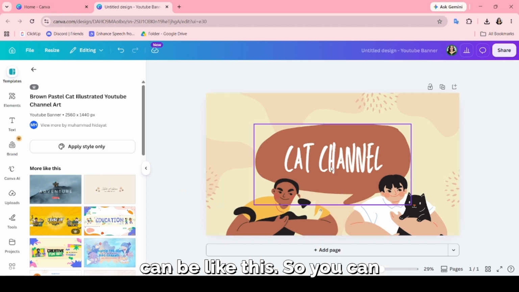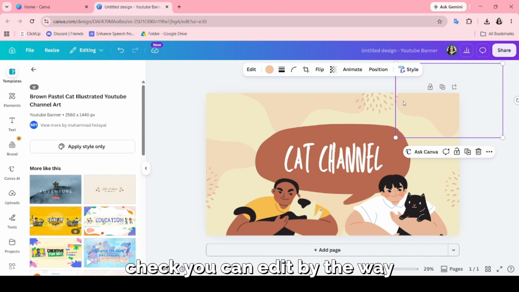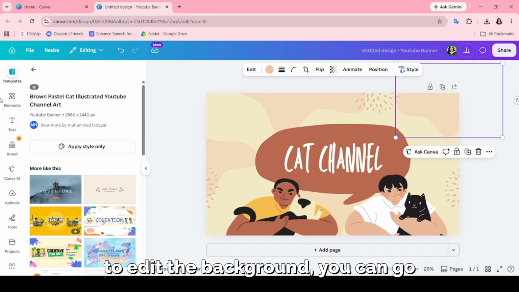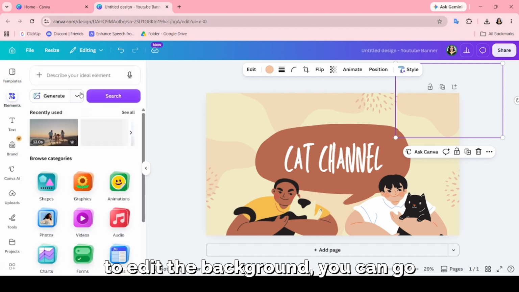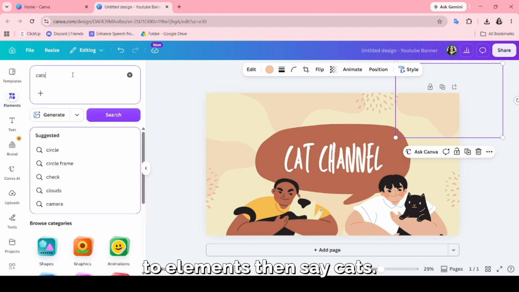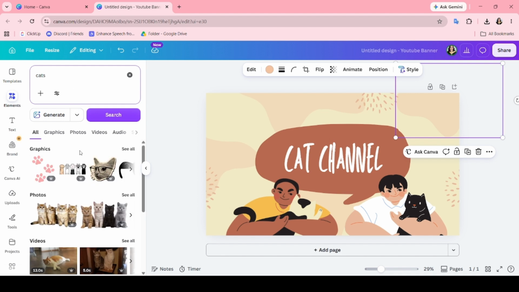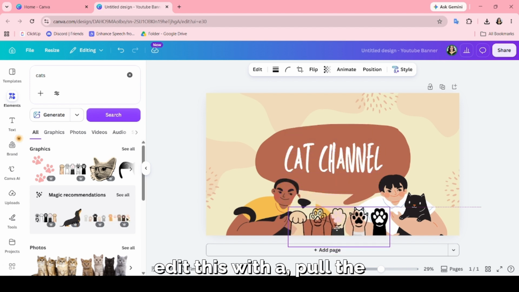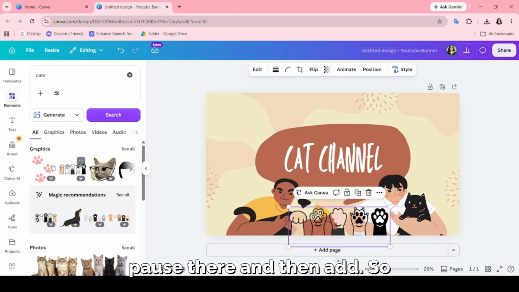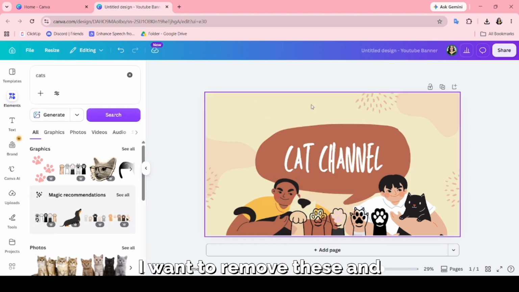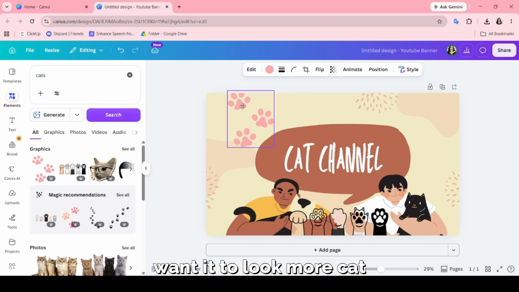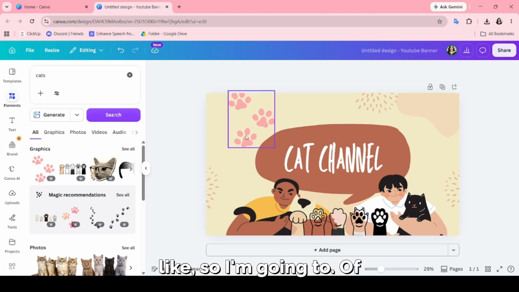So you can edit, by the way, the background. Let's say you want to edit the background, you can go to elements, then say cats. Okay, let's say I'm going to edit this with a paw, the paws there, and then add. So I want to remove these and change into these. Okay, so I want it to look more cat-like.